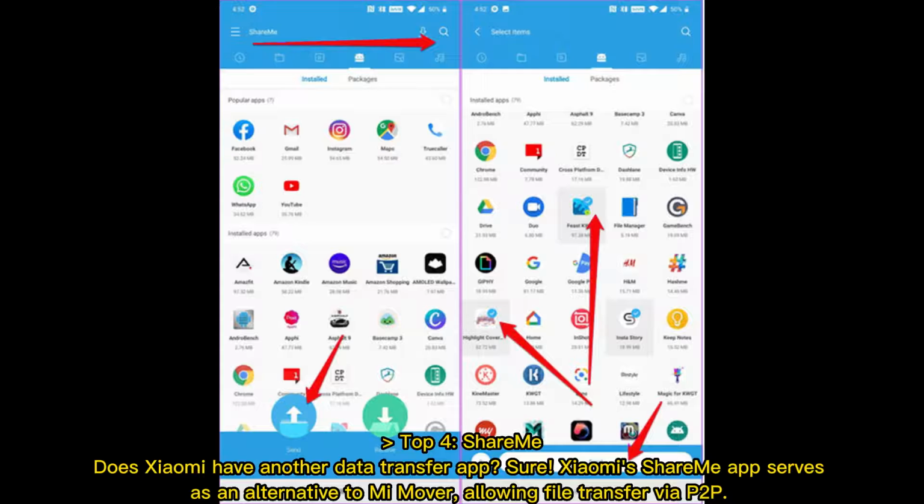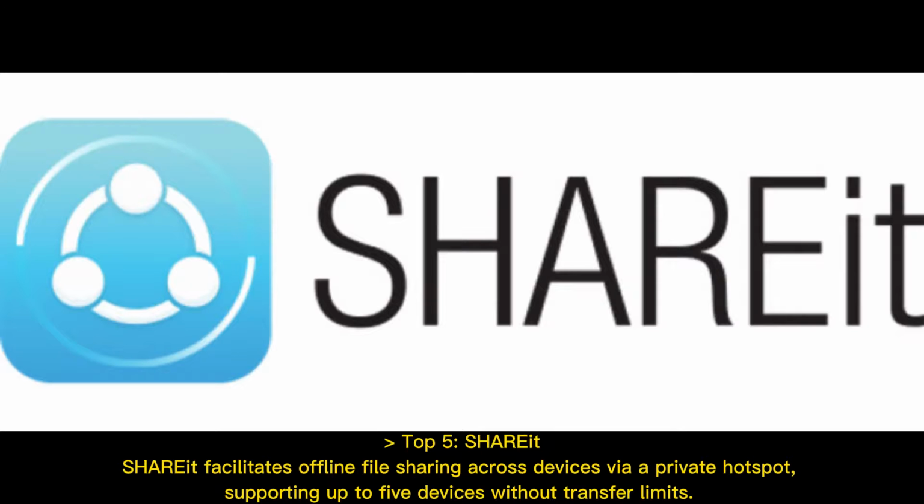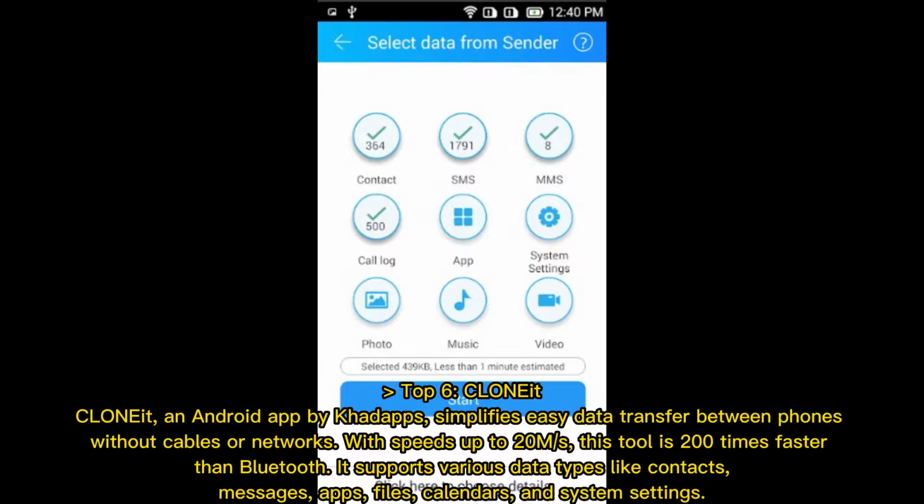Top 4. Xiaomi. Does Xiaomi have another data transfer app? Sure. Xiaomi's Xiaomi app serves as an alternative to Mi Mover, allowing file transfer via P2P. Top 5. ShareIt. ShareIt facilitates offline file sharing across devices via a private hotspot, supporting up to 5 devices without transfer limits. Top 6. Cloniet.